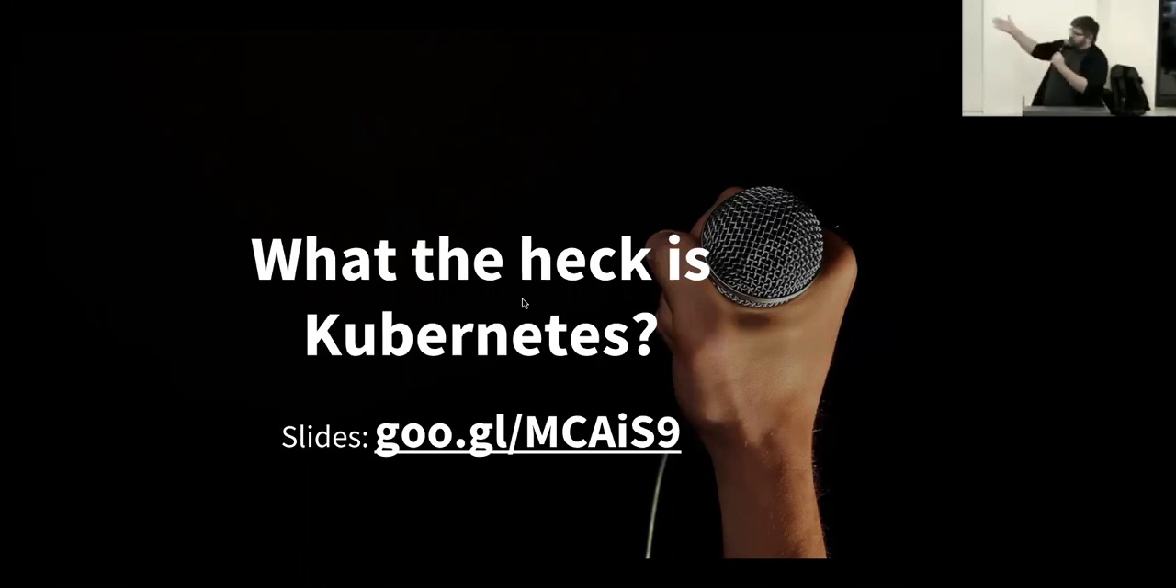Anyways, tonight we're going to be talking about what the heck Kubernetes is. Jim Zemlin of the Linux Foundation called it the Linux of the cloud. So everybody gets it, right? We're good. No, yeah, it's confusing. It's a lot of things to a lot of people.